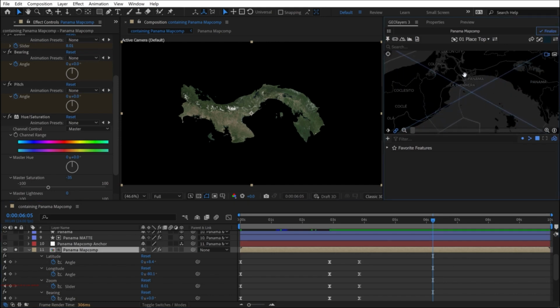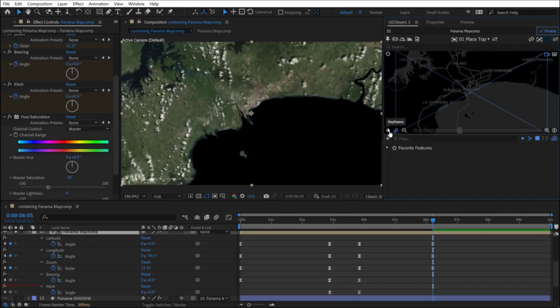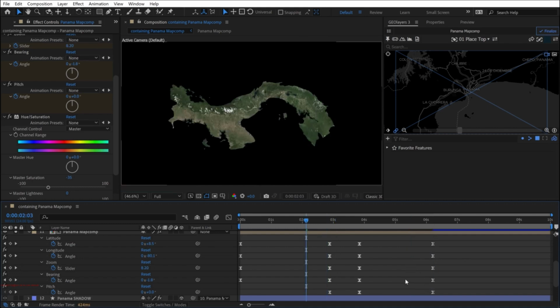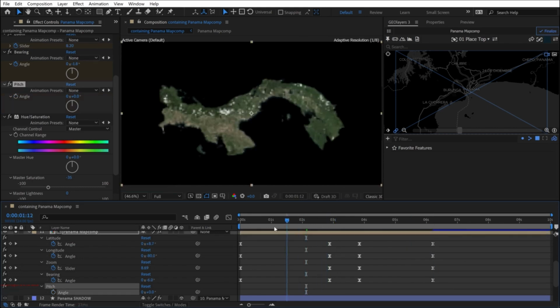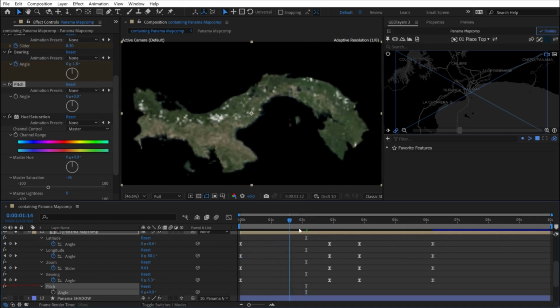Whoa, okay, you got to let it load. And then I'll go ahead and press the keyframe button again as the playhead is over here, just so it adds keyframes to all these parameters. You know, I'm not going to be making any pitch changes, so maybe we can just delete these pitch parameters here, but I will be making this bearing change here.